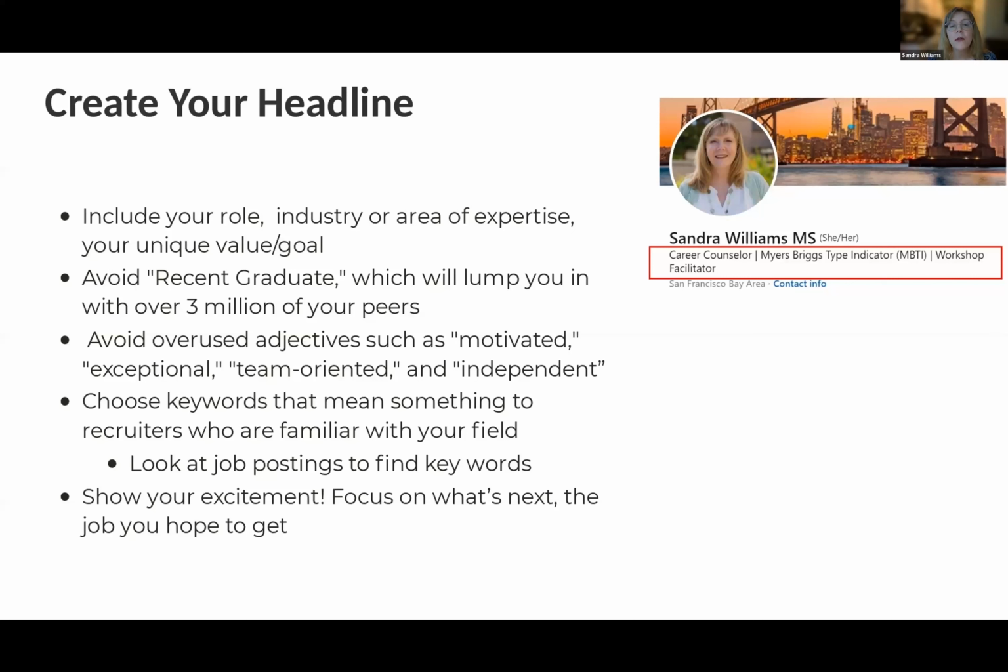Okay, so you want to avoid terms like recent graduate because that's going to lump you in with a million different other recent graduates. You want to choose something that helps you stand out from the crowd. You want to avoid overused adjectives such as motivated, team-oriented, independent, successful. You want to try to find something that is unique about you that sets you apart.